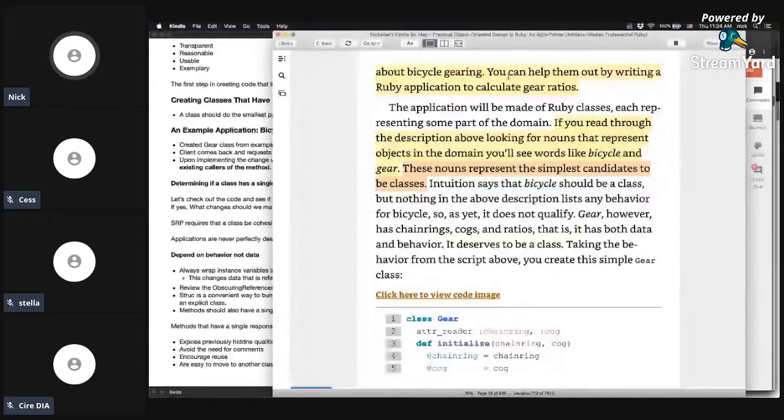If we read through this description, we'll see two nouns there: bicycle and gear. These nouns represent the simplest candidates to be classes. Since we're working with bicycles, intuition says that bicycle should be a class, but there's nothing in the above description that lists any behavior for bicycle. So as yet, it does not qualify. Gear, however, has chain rings, cogs, and ratios. So it has both data and behavior, so it deserves to be a class.